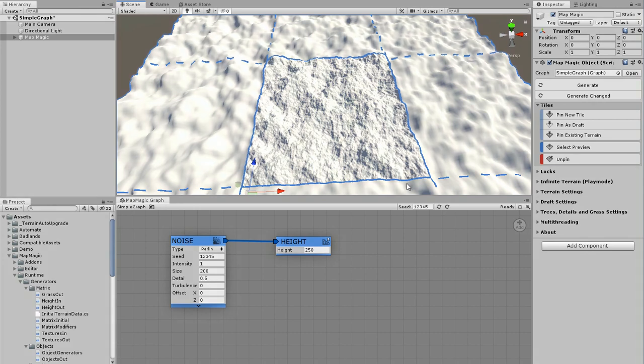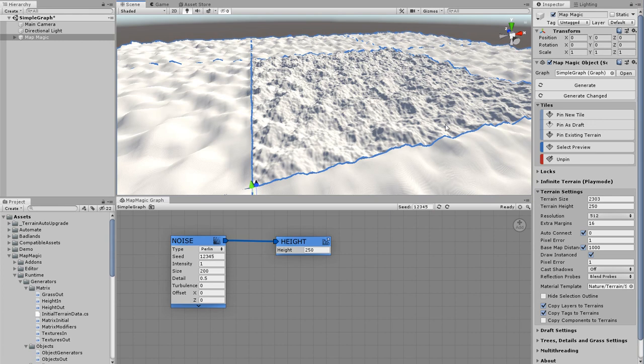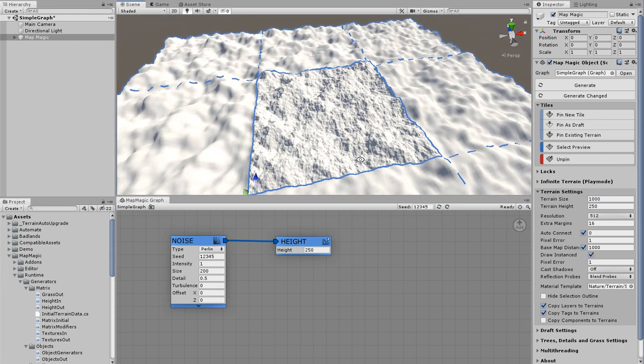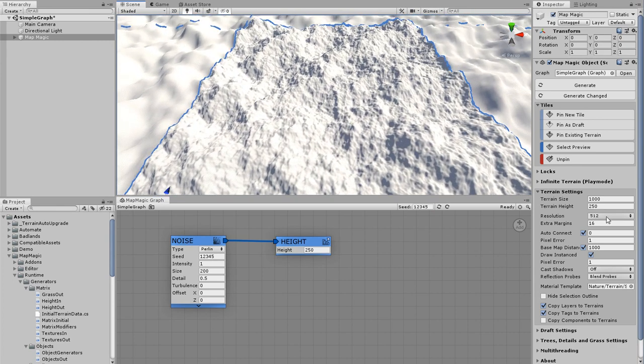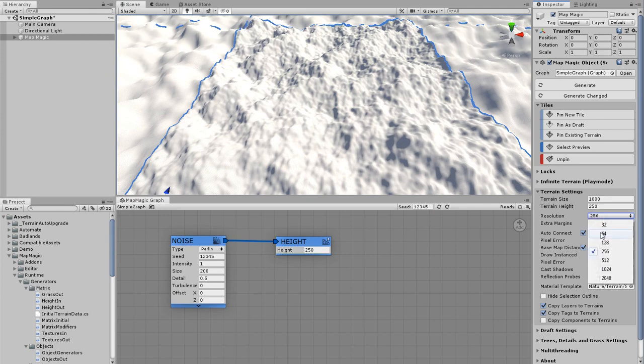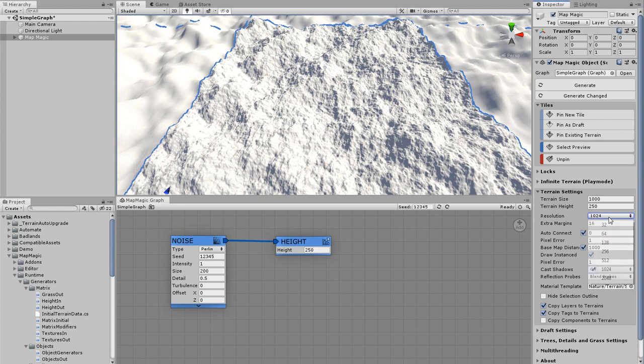The cool thing about MapMagic 2 is that it is independent from both tile resolution and terrain size. You can change that resolution, you can change the tile size, you can switch to drafts or back, it will still be the same pattern. Each mountain or hollow will remain at its place. It will just change its detail level, but not the overall shape. For now you might be wondering how to change the size of this noise pattern. And that's what the size property of the noise node is for.